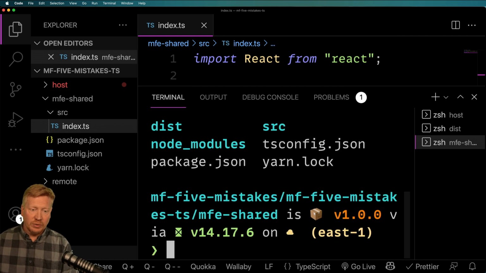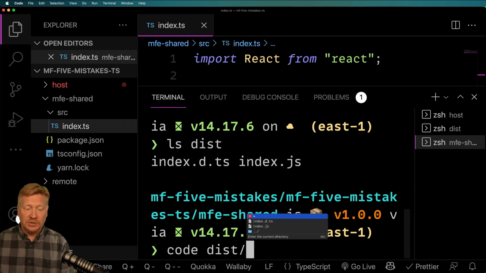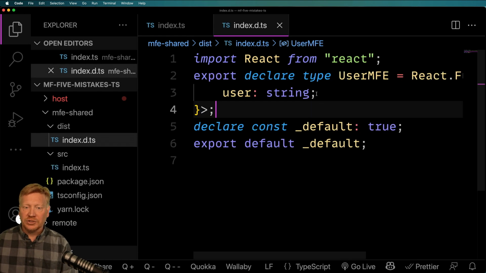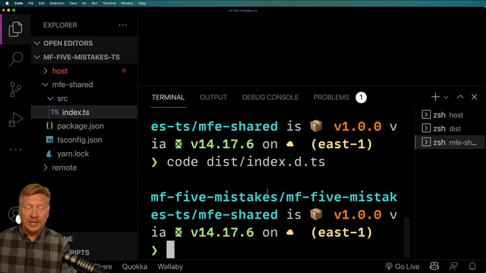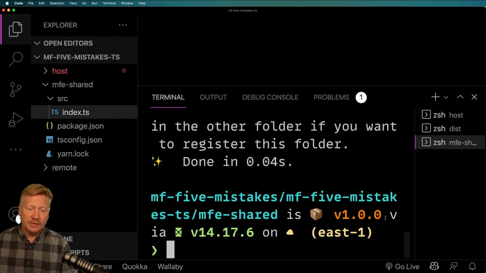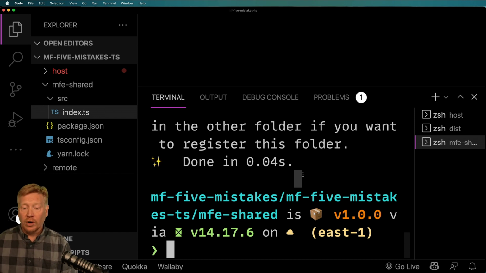And then in that directory, we can see that we now have a dist directory, and within that we have this index.d.ts file. So let's take a look at that. That actually declares the type of user MFE. All right, so this looks good. Now we've got this definition for what a user MFE is. So let's do a yarn link in here, and that's going to allow us to link that into both the host and the remote.